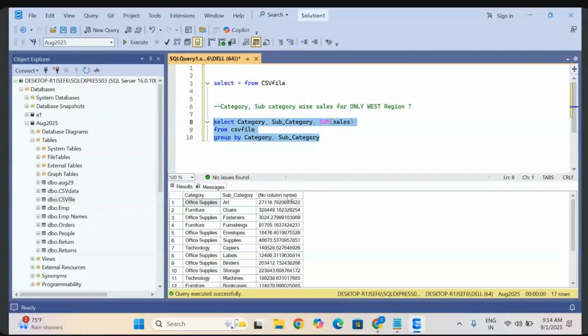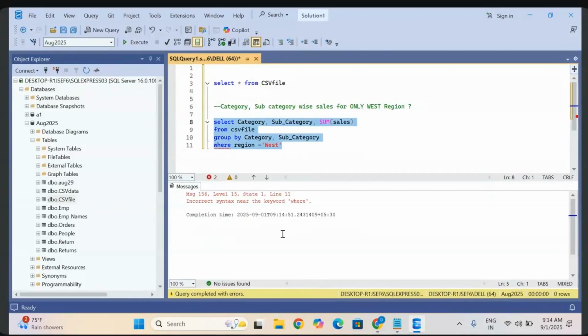But the problem here is that we want only the West region related stuff. So how to provide that condition? Can I provide it after the GROUP BY? Let me check. WHERE, that column name is Region, equal to, I just want to use the West region. Give single quotation, West. Let me execute it. Can I execute it? No.